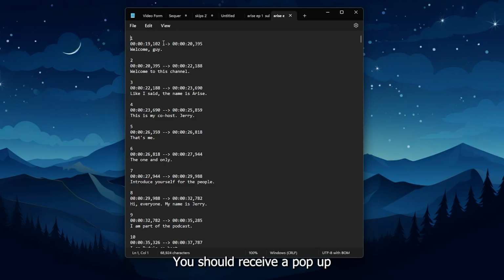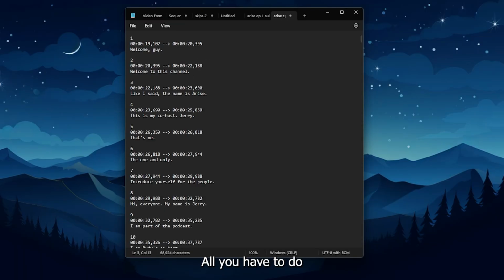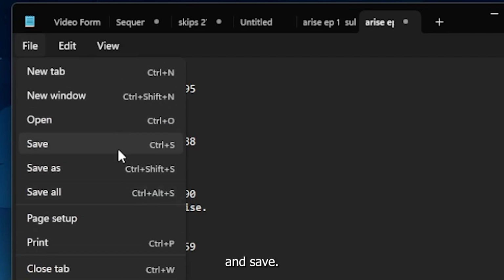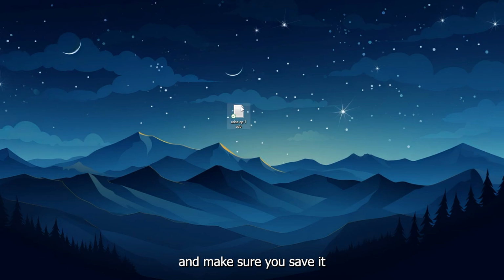You should receive a pop-up that looks just like this. It comes with the section number, the timestamps, and the dialogue. All you have to do is simply just edit the file, select File, and save. Once you are done, you can close this file off and make sure you save it to where you can find it afterwards.